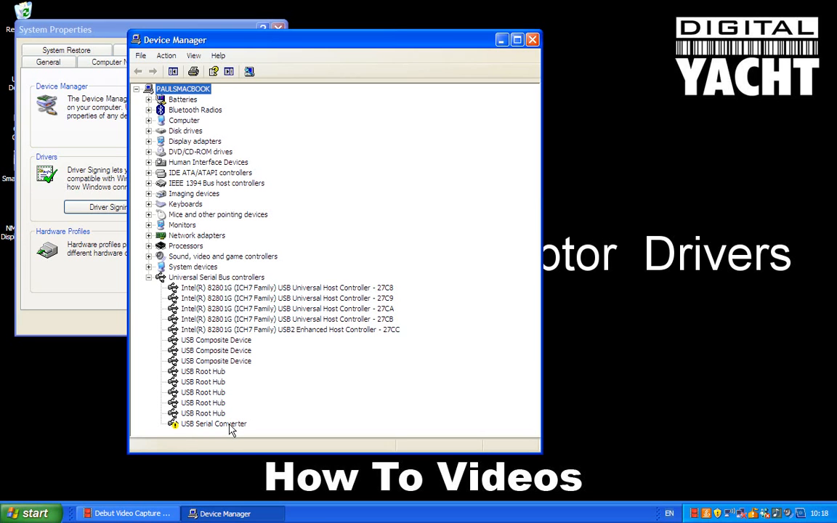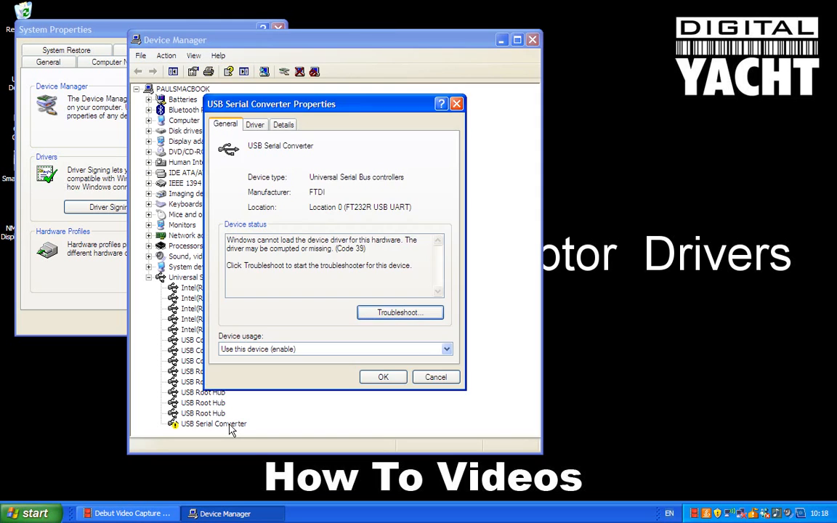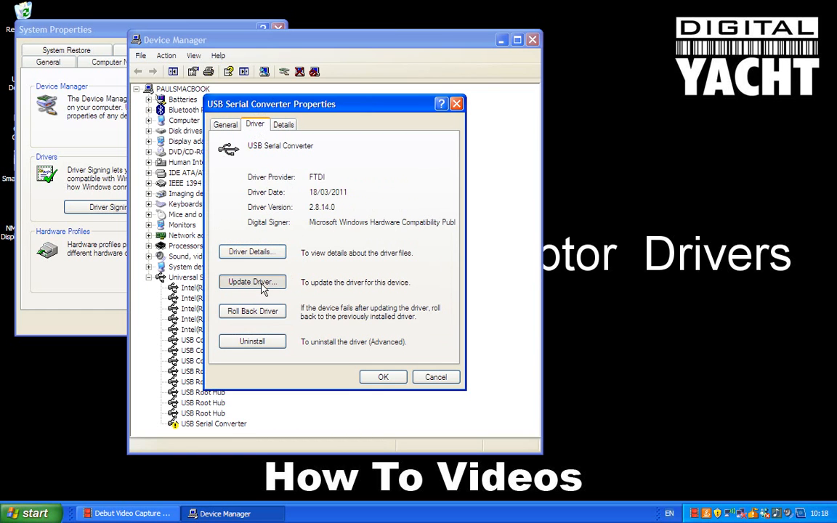But if you're in any doubt, basically just disconnect the USB lead from the AIS product from your PC, and you'll see that the screen redraws and it's disappeared. So, I'm just going to plug it back in again now and it will reappear, and that proves that that is our AIS unit, and we need to now install the correct driver for that. So let's double click on it, and then we go to Driver, then we go to Update Driver.